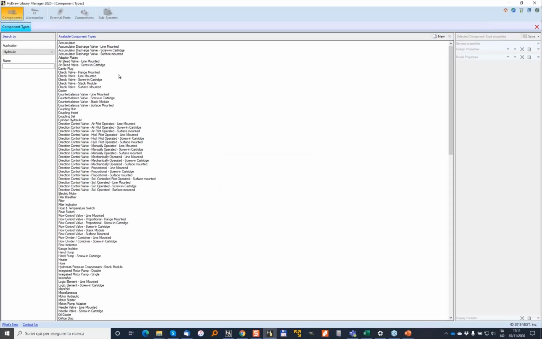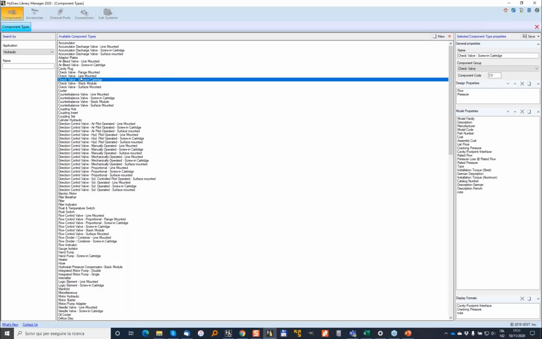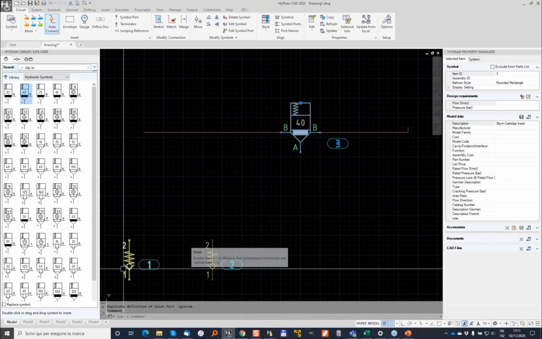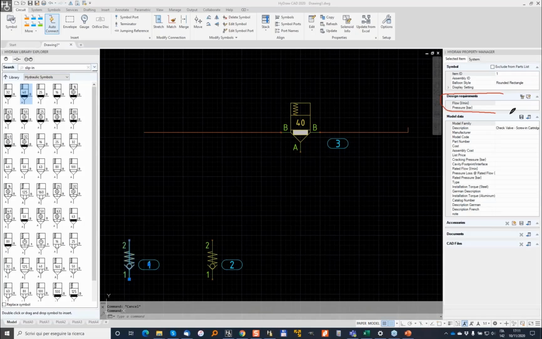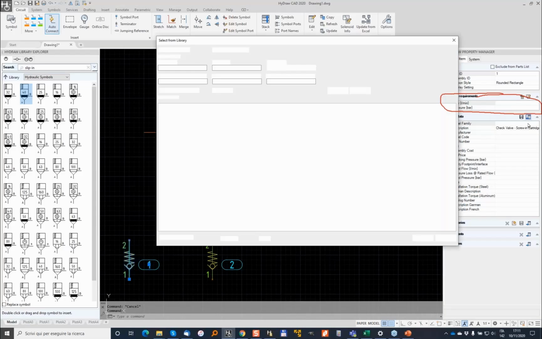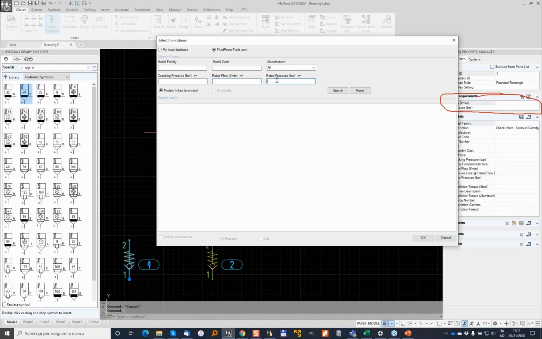So as you can see, and we stay simple on the check valve, but what applies to the check valve will apply to any other component type. As you can see, the check valve has some design properties, and these attributes are in HyDraw CAD on top, on the design requirements. Let me highlight. They are here. Basically, design requirements are those parameters that I need to search my component in the database. So when I search, as you can see, I will have rated flow and rated pressure.